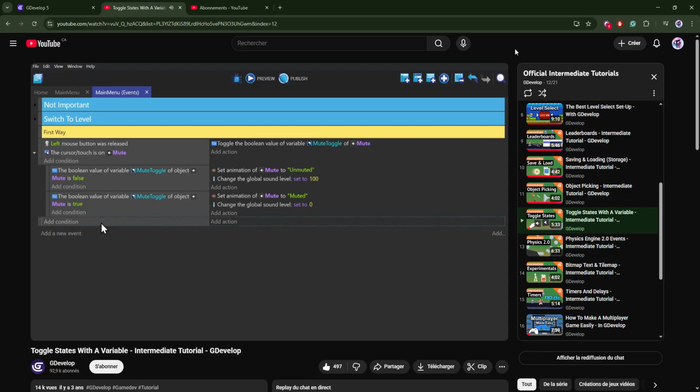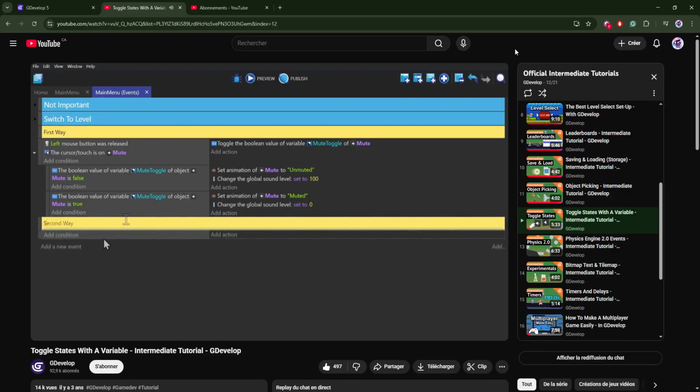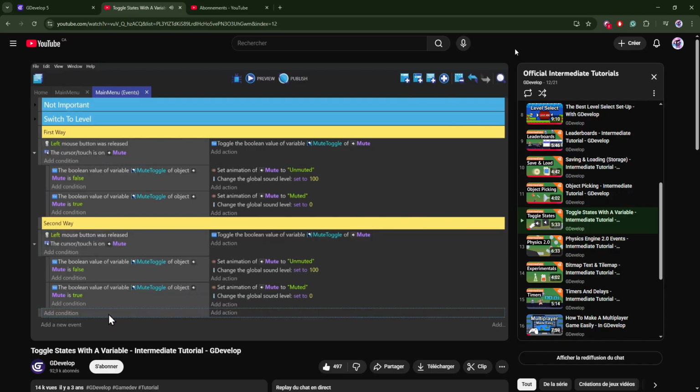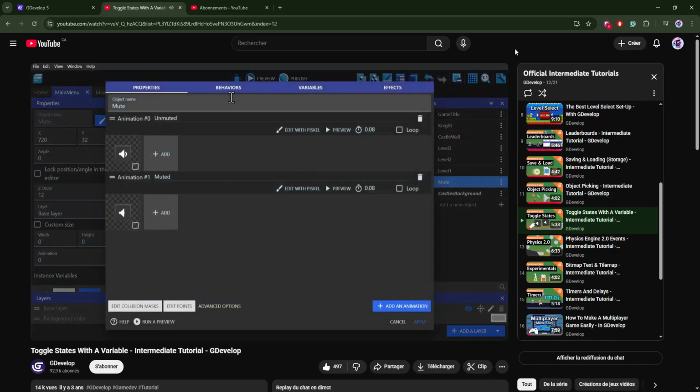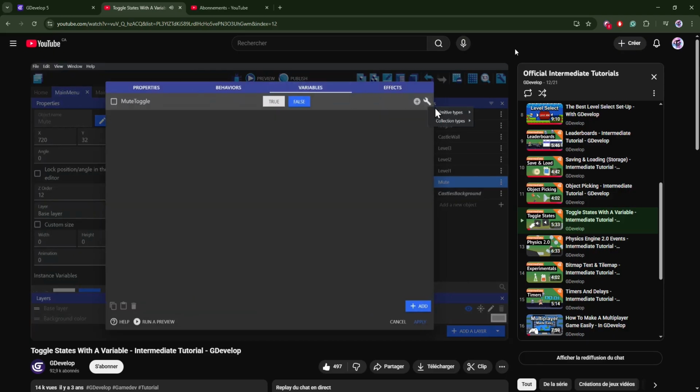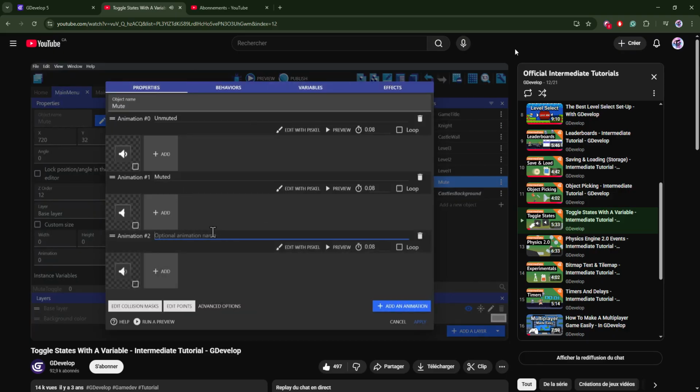If you want something with more states, you can use this second way, which uses a number variable to keep track of which state you're in. So we need to go to the object and change it from a Boolean to a number variable, and then add a 3rd animation that we're going to call half muted.